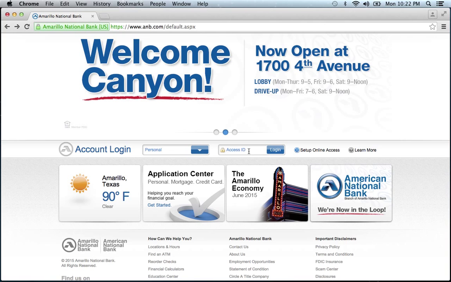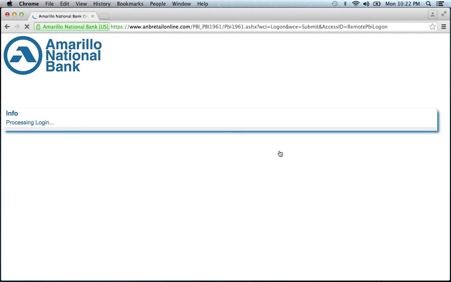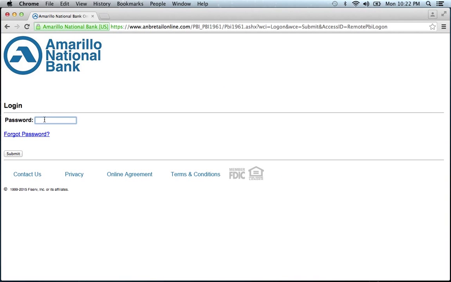And to enter your access ID, then click login. They will then ask that you provide your password. Enter your password, click submit, and you'll be on your way to accessing all the great features of your account.